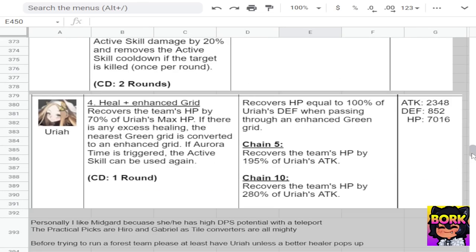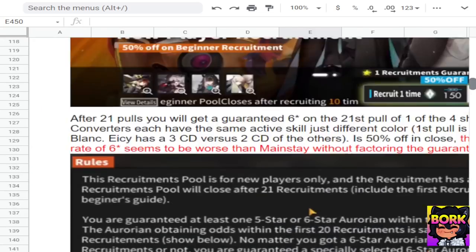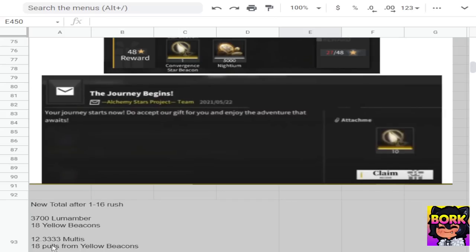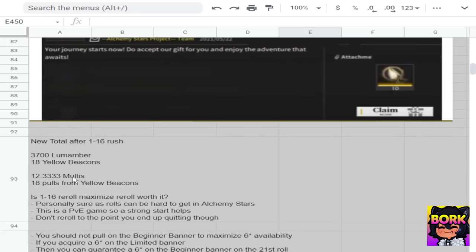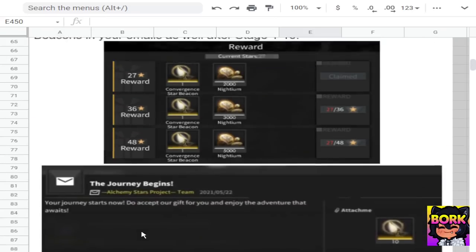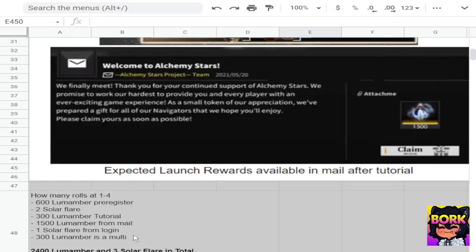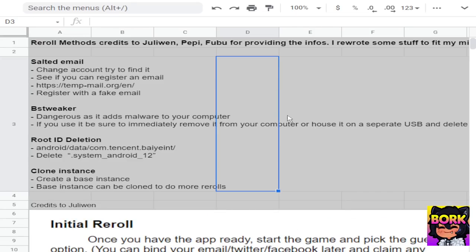But you are going to have plenty of rolls when it comes down to this, whether you're starting with 120 rolls with the 12.33 multis at 116, or you're going to do the 1-4 rush and get the 8 pulls right here, or the 16 pulls from the beginner banners if you're really trying to go all out. And then we finally talked about all the different ways to reroll.